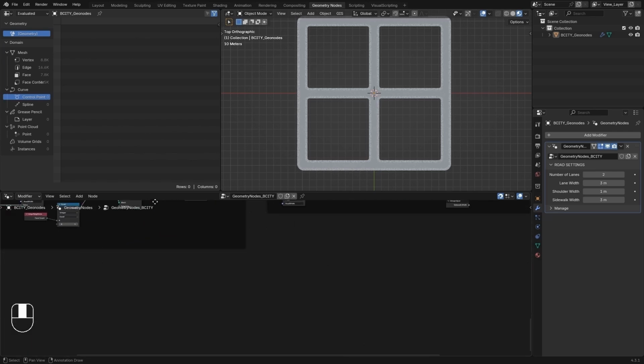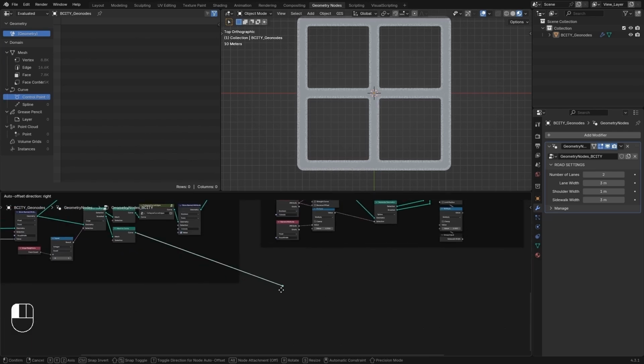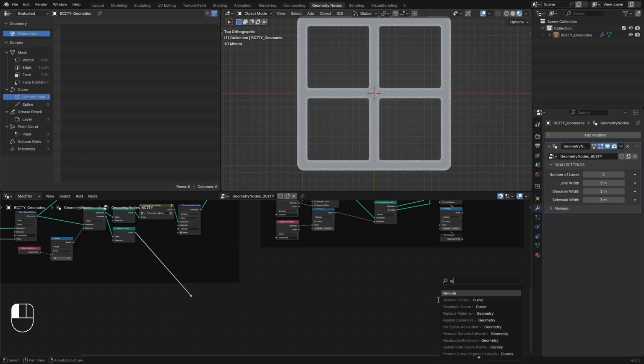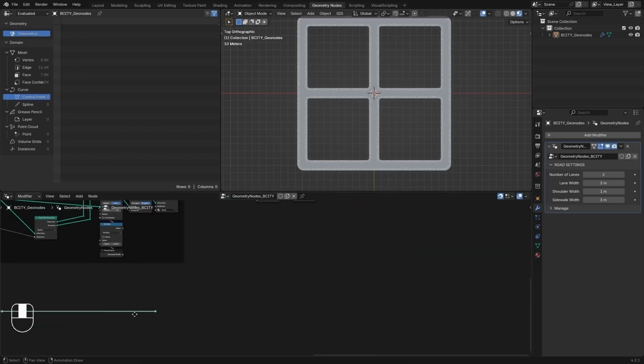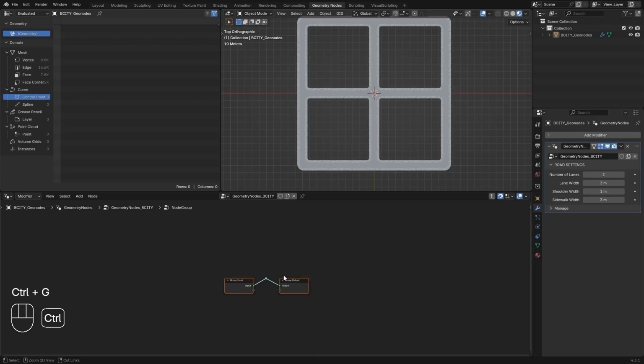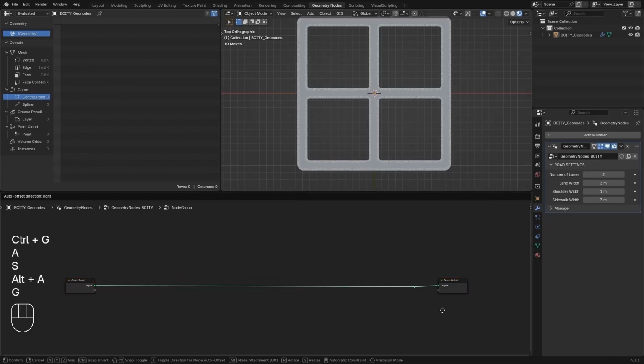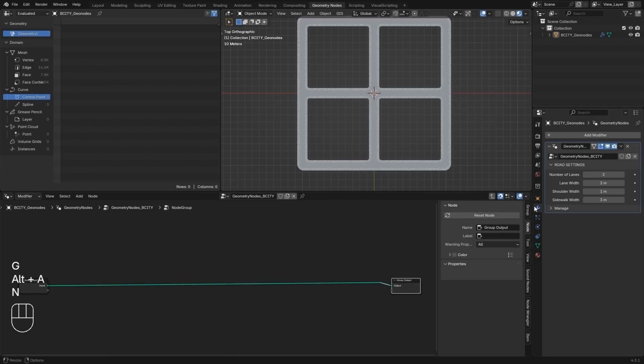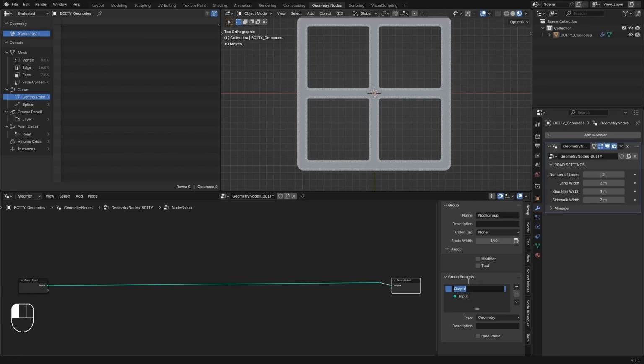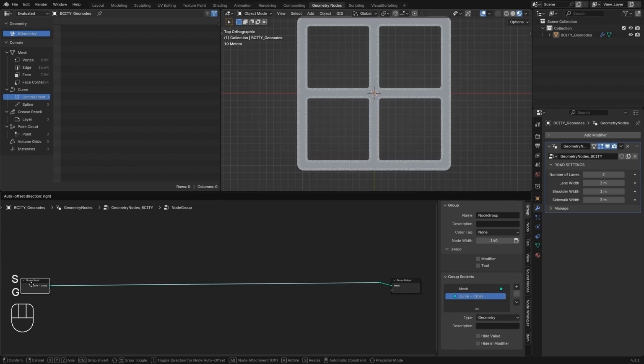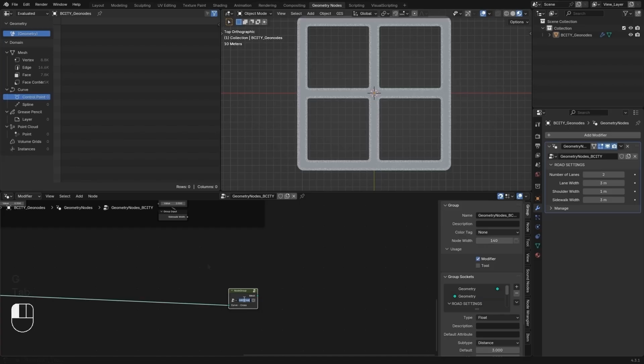Add a reroute to move this over. Let's group it with Ctrl+G to keep things clean. Inside the group, rename the inputs and outputs. We're outputting a mesh, and for the input, instead of just curve, name it curve cross, because it will be our crossroads curve. Now rename the group itself to lane markings. Adding a period keeps this node from showing in the Add menu, which we don't need.